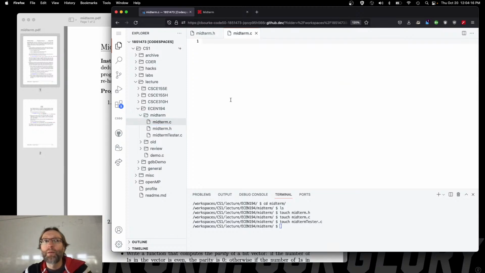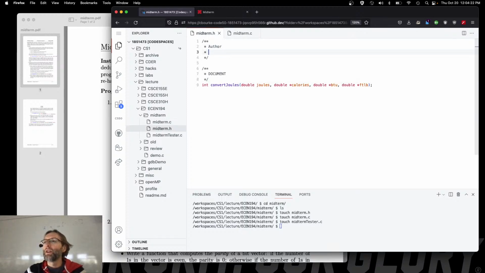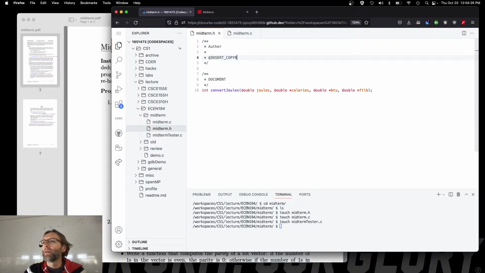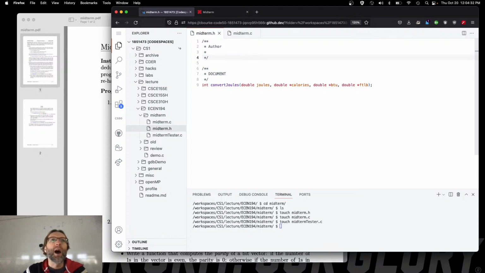Again, in real life, these would probably be auto-generated, where you would have some sort of annotation here, like insert copyright, right? There we go. And then you'd have some other tool come in and replace that with an actual copyright notice automatically.